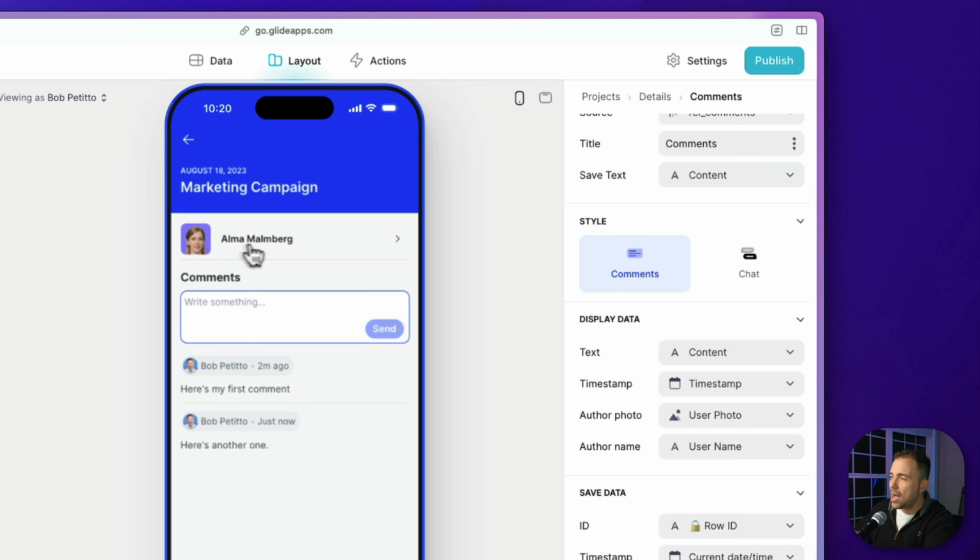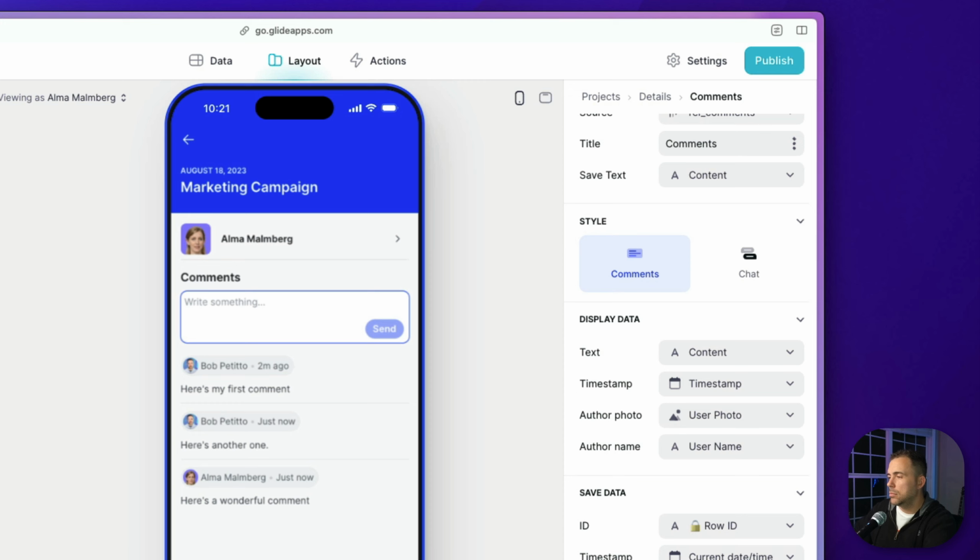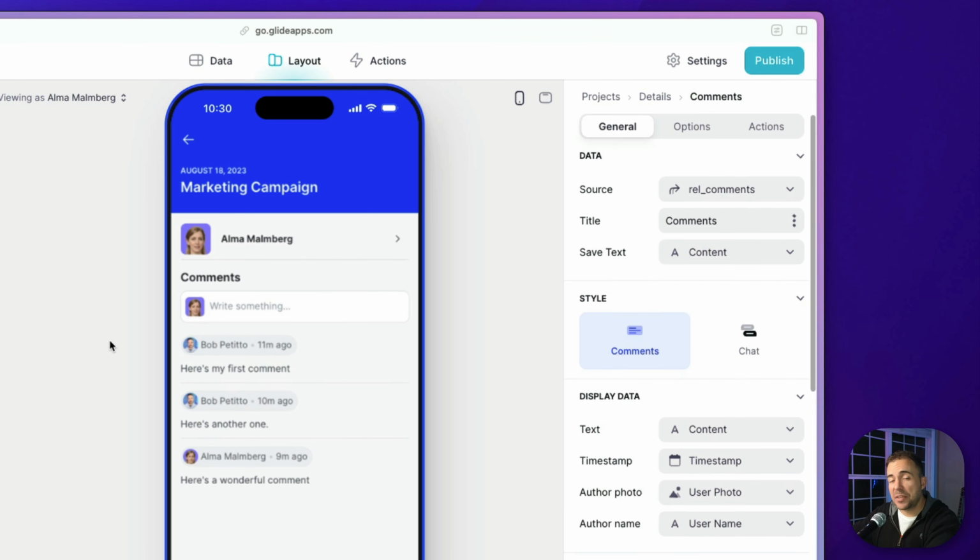All right, and let's say Alma comes in and she wants to comment something. Right, and so you see that everybody's created equal in this comment component. Right, the display looks exactly the same, it's just in linear format. Another cool trick about the comments component messages is that they can actually be formatted in rich text or HTML.